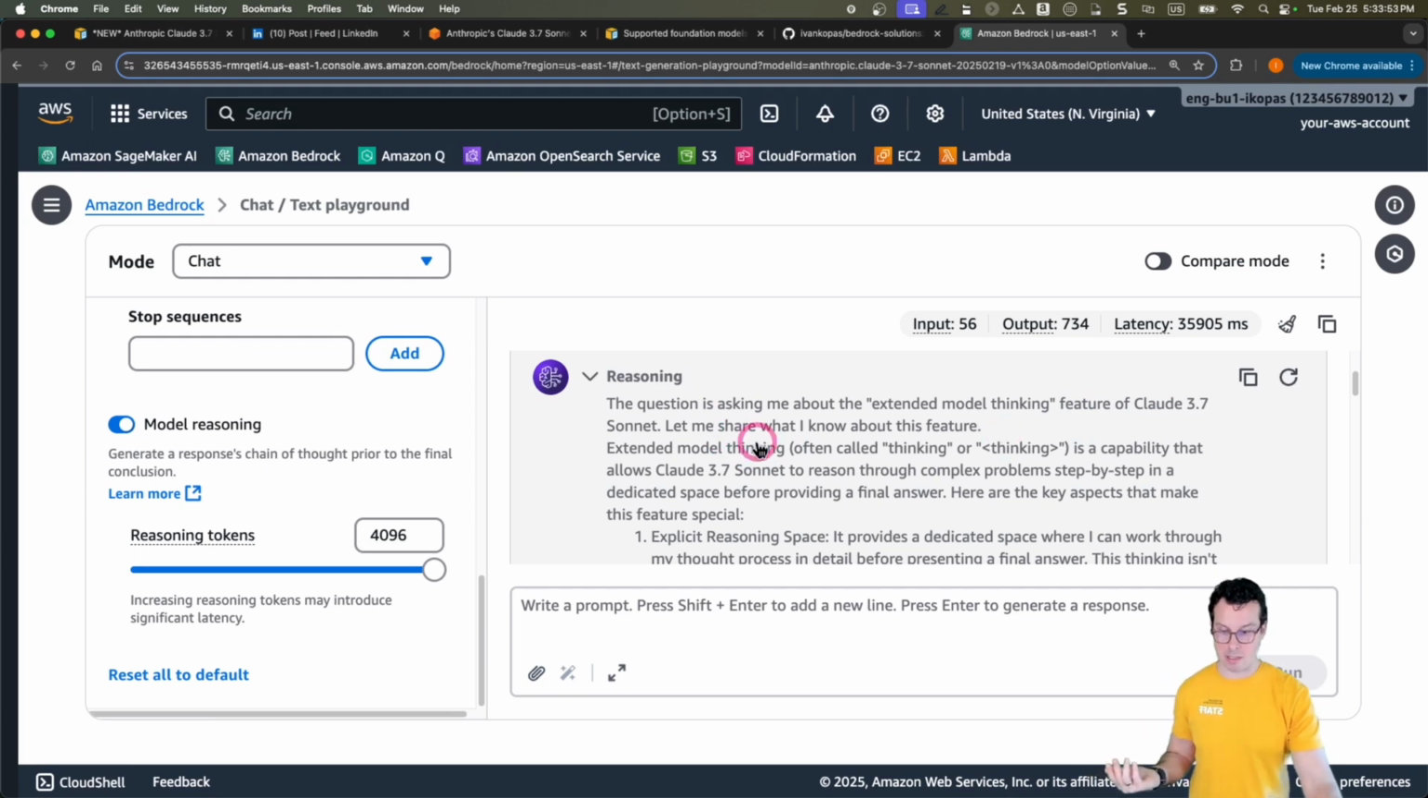Let me share what I know about this feature. Thinking, and then as it goes through this process, it's going to question itself. It's going to try and see things from a different perspective, and that is going to take quite a bit more time. You can see it takes 3 times as long to compile the response. And this is not even a difficult question.